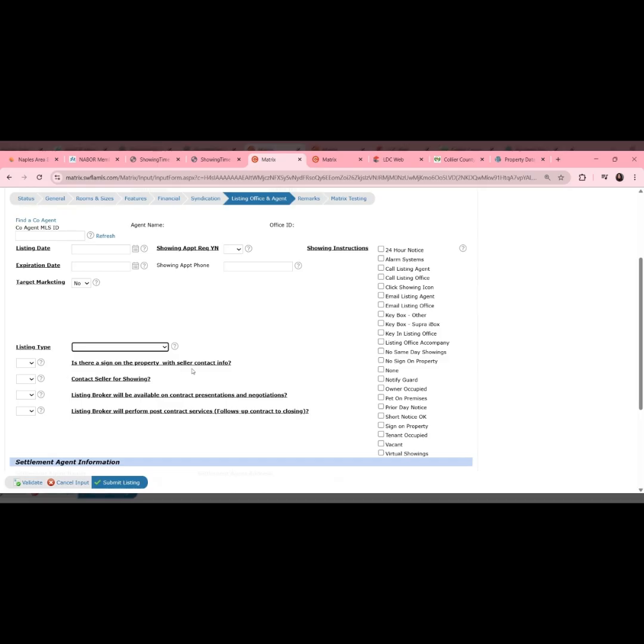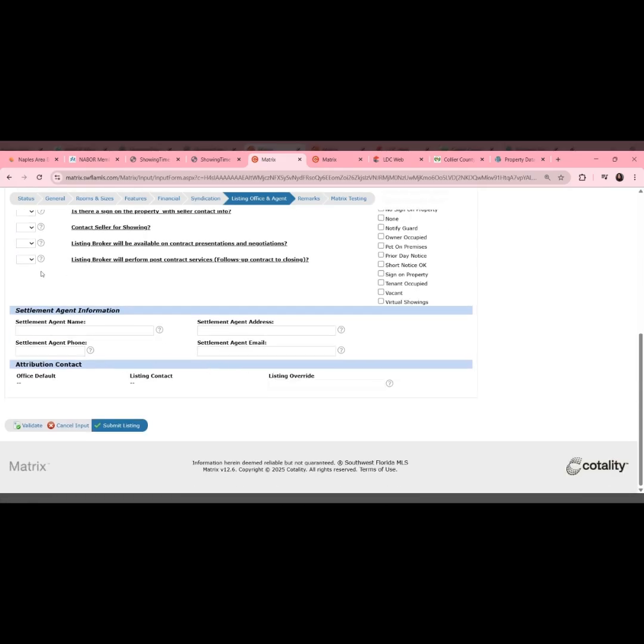Is there a sign on the property with the seller's contact information? Yes or no? Contact the seller for a showing, yes or no? Will the listing broker be available on contract presentations and negotiations? Will the listing broker perform post-contract services with follow-up contract to closing? This is something you need to discuss with your broker, what to select here if you are not sure.